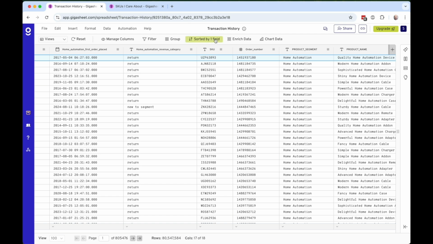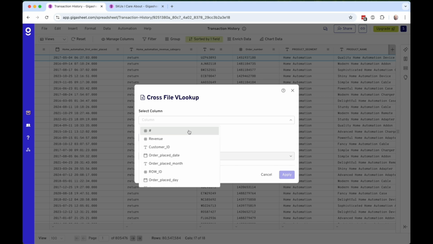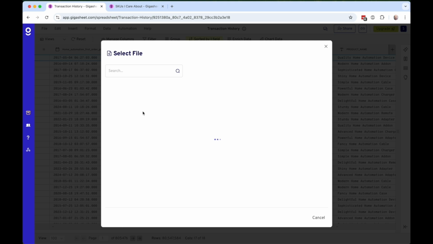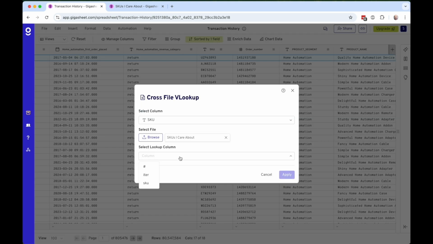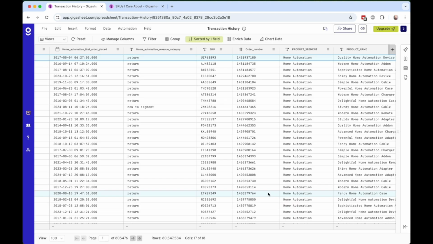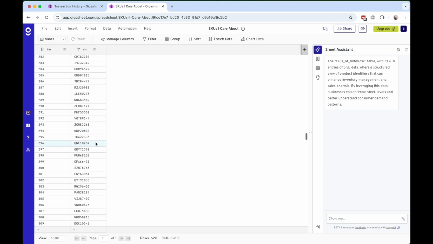In the past, what we have said is do a lookup. Come in here and do insert cross-file VLOOKUP and match here the SKU column, find my file, SKUs I care about, get the lookup column and so on, and do a true false, and then filter by true false. And that is going to work too. The issue is if in these SKUs I care about, these 620, the next day I need to add another one to that, I'm going to have to do another lookup.